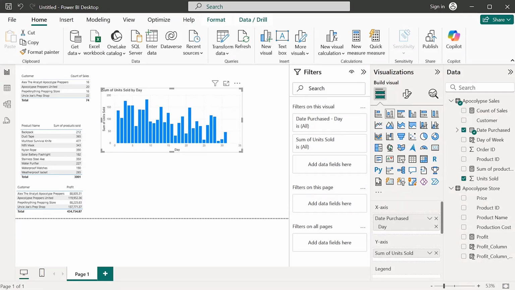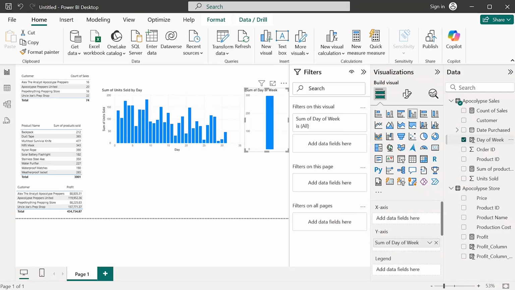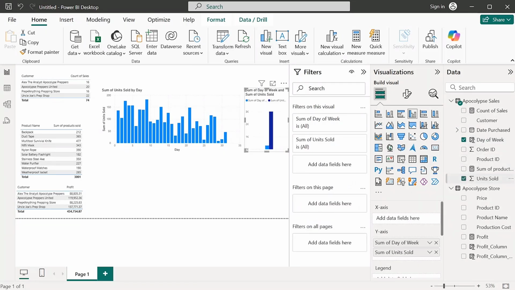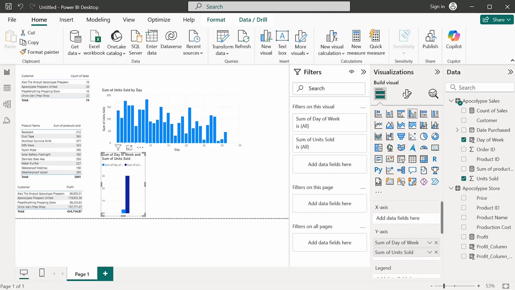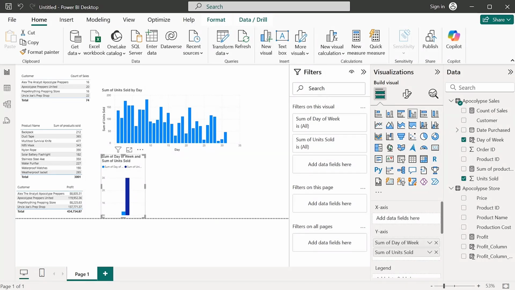So let's create this exact same thing, but instead we're going to use day of the week. So we want to select day of the week, and units sold. So let's drag it here, and then spread it here. A moment, please. Okay, I'll try to drag it.